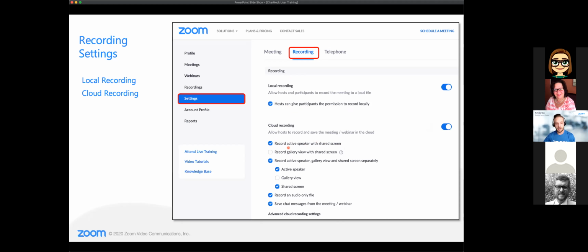So as you can see here, we have record active speaker with screen share, record gallery view. So if you would like to see all of your students alongside that screen share, you have that option here. Again, there are a bunch of breakouts of different options that you have. So like I said, just jump in here, check out these settings, and you should be good to go from there.